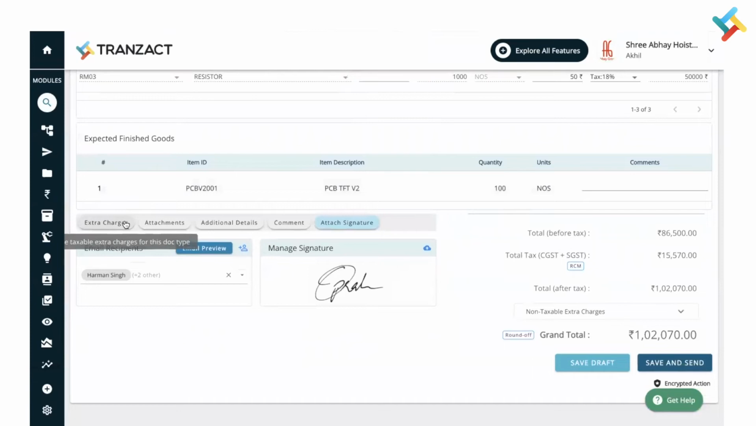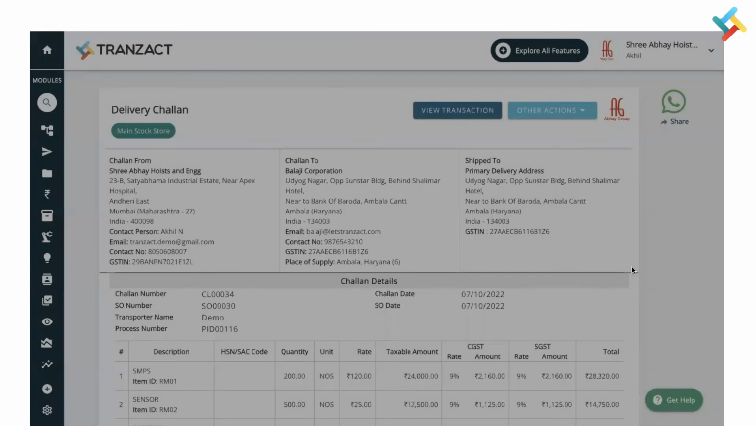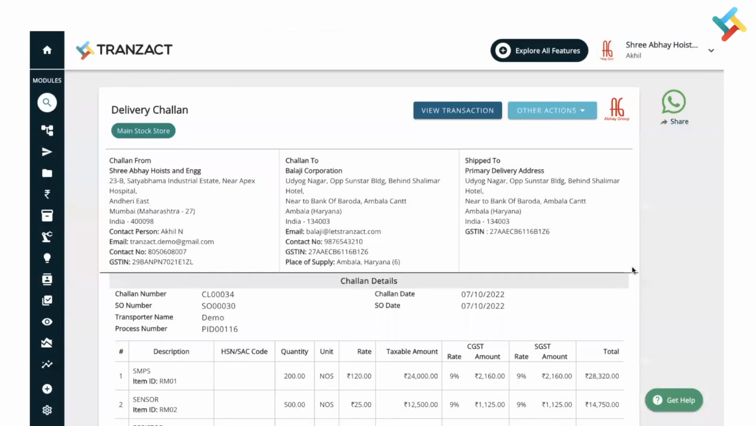You can also add extra charges if any. You can add the attachments too, additional details like transporter details, comments, etc. Now click on Save and Send. Your delivery challan has been created. You can view the same on the transaction timeline. Click on View Transaction.